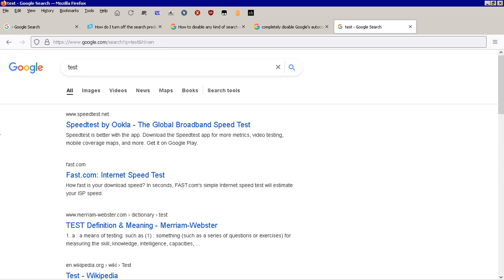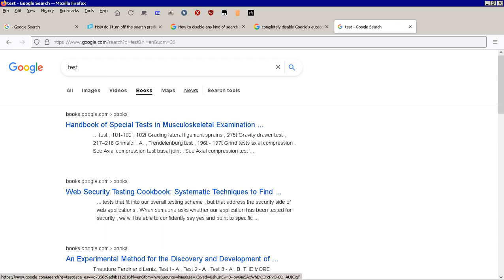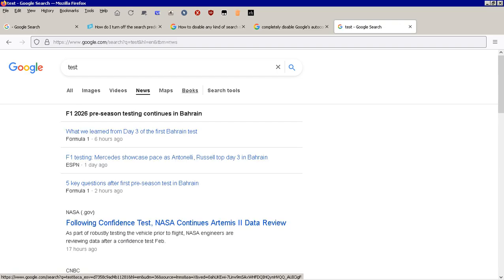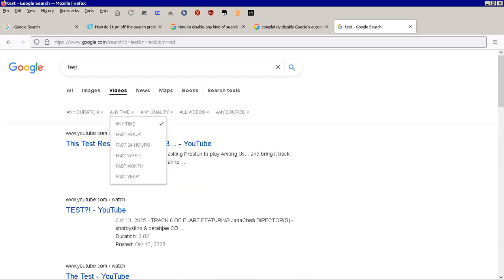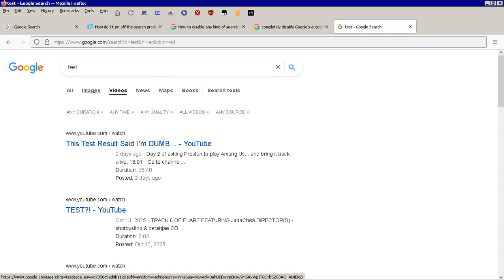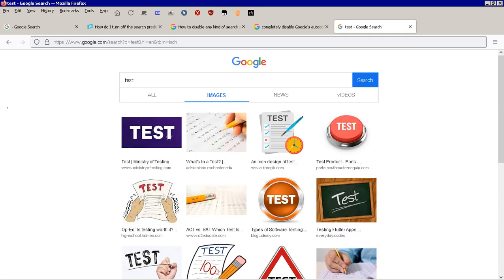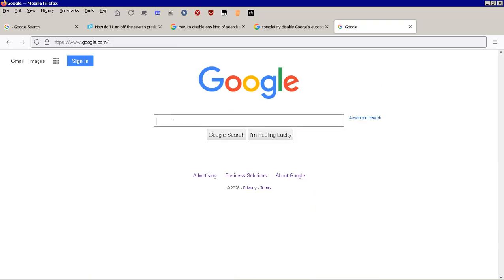Now everything looks the same. Let's hit books. Normal. News. Normal behavior. Videos. Normal behavior. Now you might have noticed it just says the query is test, HL for language is English, and TBM is vid. Now we're going to go TBM image search. And it looks normal. About half the time, however, it doesn't. Let's go to the main page again. Let's type in test.